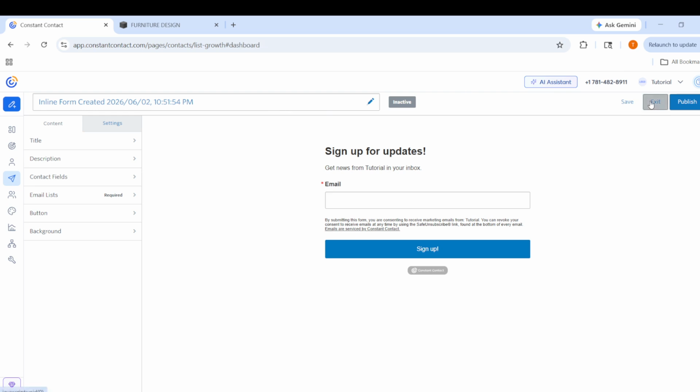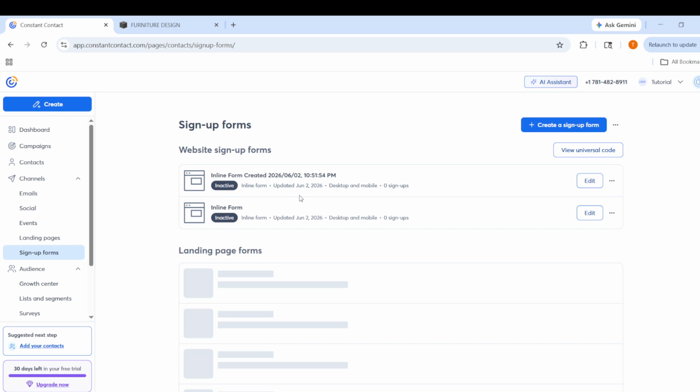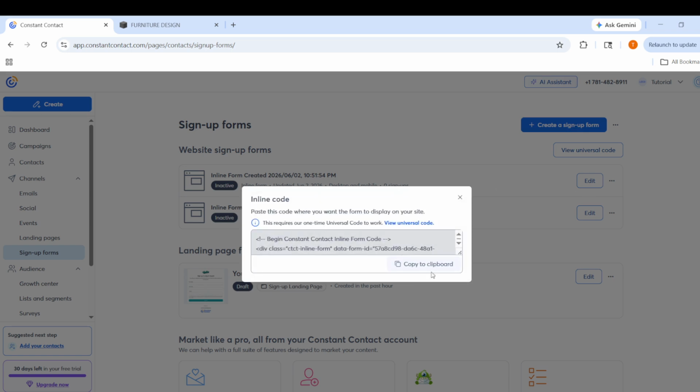You will now see two different pieces of code. First, copy the Universal Code script block. This code handles the main functionality needed for the form to work properly across your site. Then copy the separate inline code tag block as well. Keep both pieces of code available because you will need them in different places during setup.